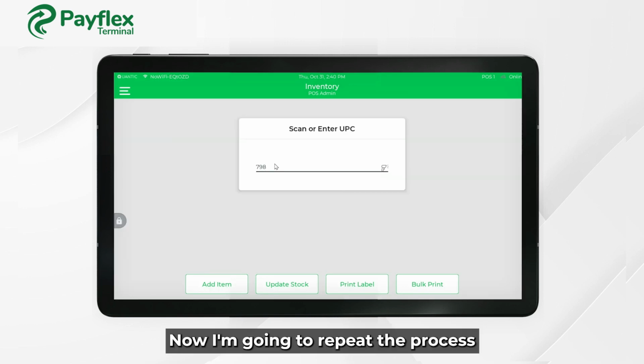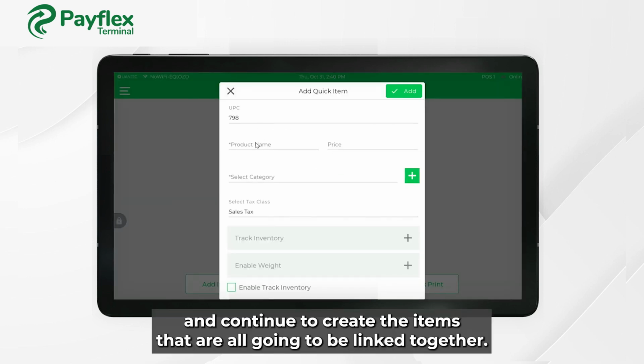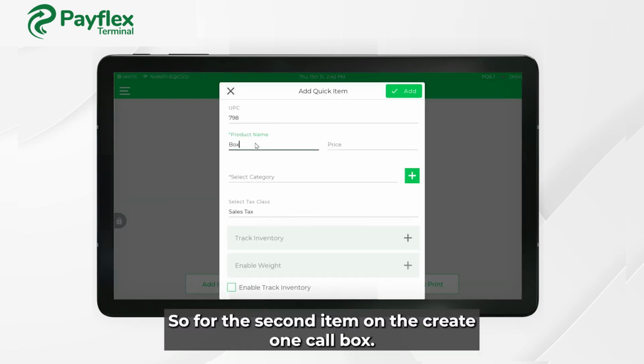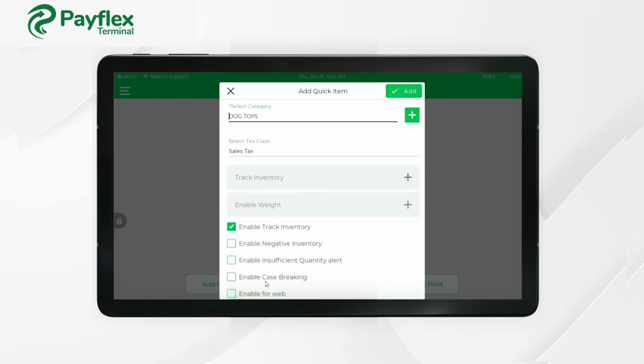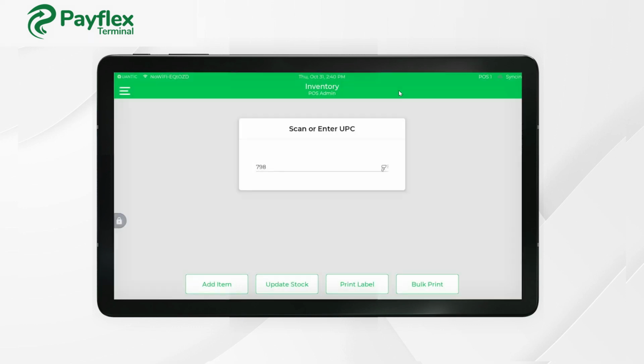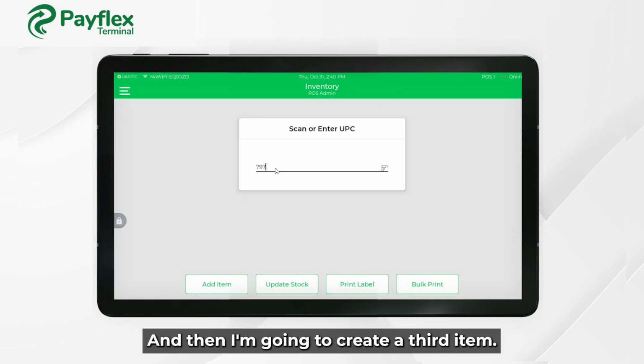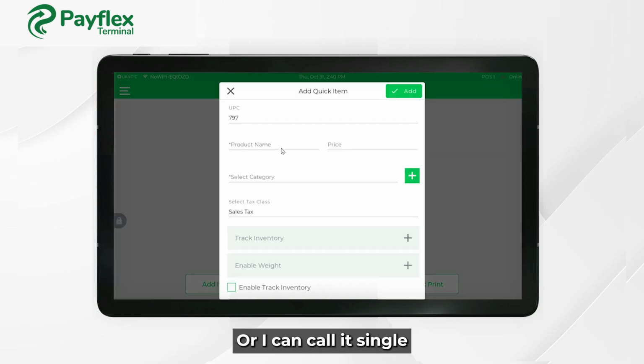Now I'm going to repeat the process and continue to create the items that are all going to be linked together. So for the second item, I'm going to create one called box. And then I'm going to create a third item and we're going to call it single.